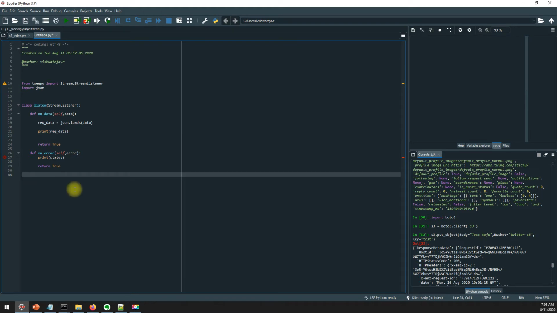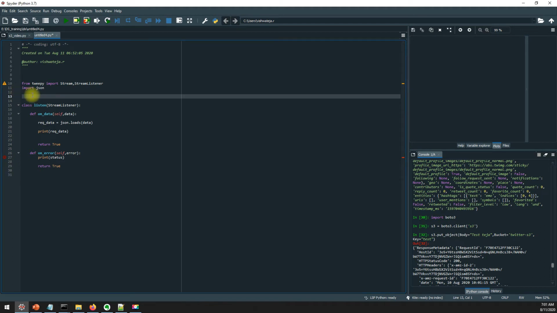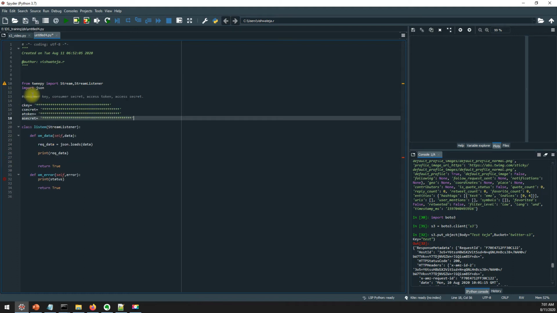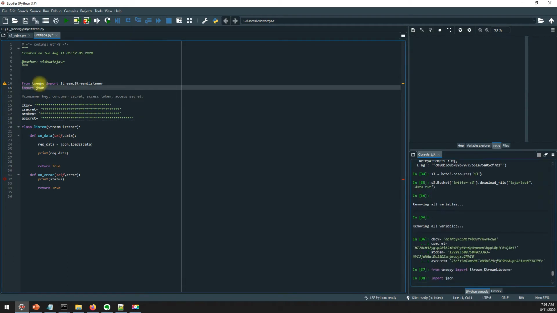Now what is the next step? Obviously we need to create the connection. For that we need the secret key, and the access token, which is called access token and access secret. As I said, these are the things we need to raise a request to Twitter for your account. How to do it, I'll post a link in my description. I'm just hiding my access key and everything.